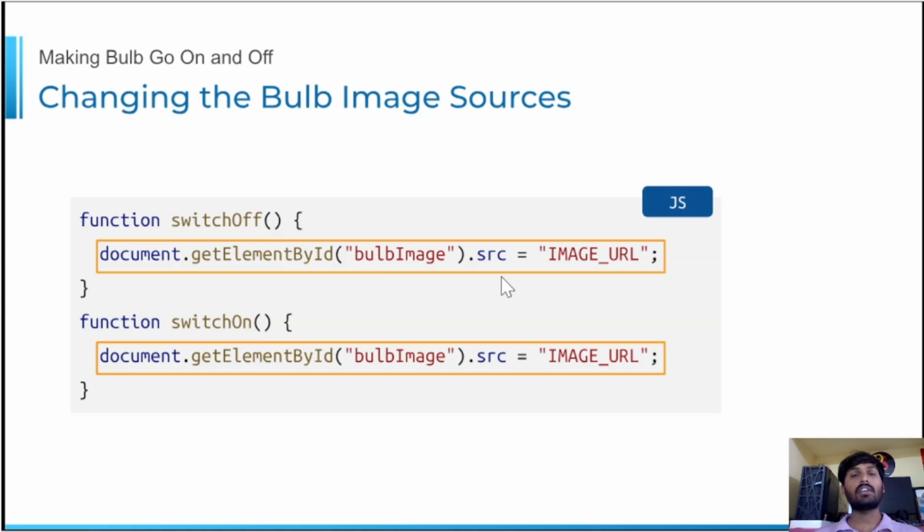document.getElementById.src. Here we are using src because we are manipulating the image URL. Here we have to use src, src is equal to image URL. When we click the off button, we have to show the off state image. When we click on, we have to show the bulb in on state. That image we have to show here.